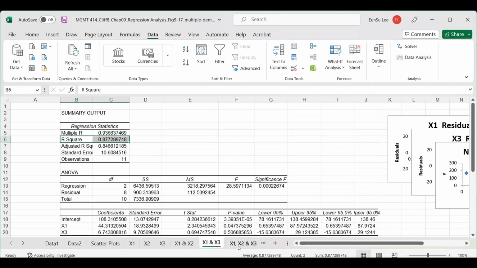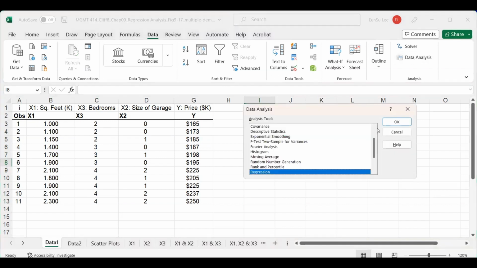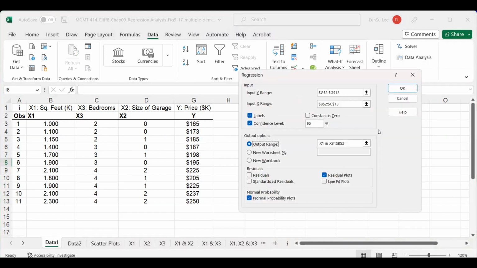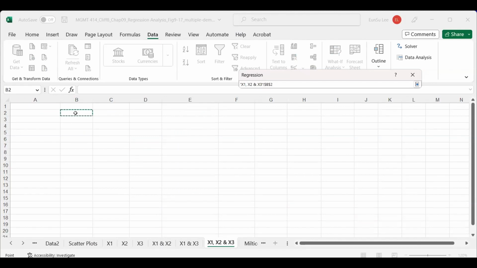So it's time to go back to data 1, having all 3 independent variables. So click data analysis, regression, and we're going to select x1, x3, x2, because we switched the position of x2 and x3. It doesn't matter, we're going to run. And then we're going to have this output in a new worksheet named x1 and x2 and x3. Then click OK.